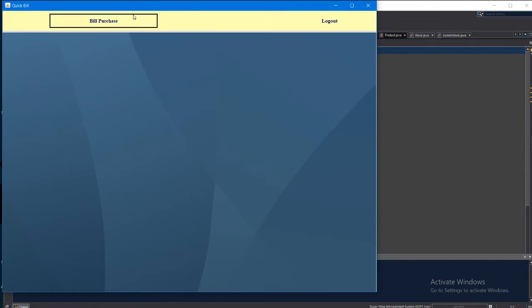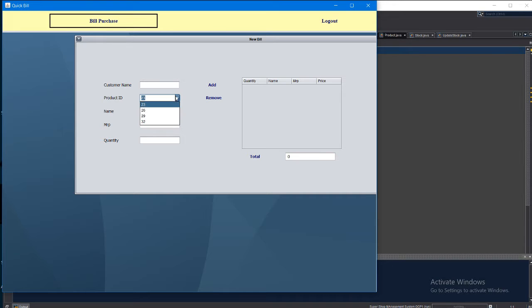So login, bill purchase, and you can bill over here. So lots of 32, if I add a quantity of 3, it will add to my bill, and 3 into 25 is 75. That's it. That's okay. Thank you.